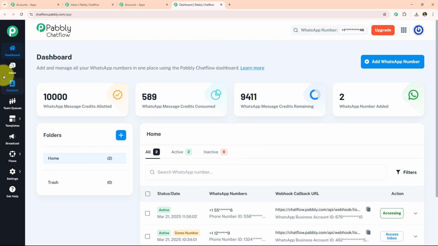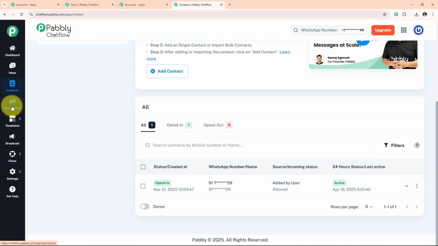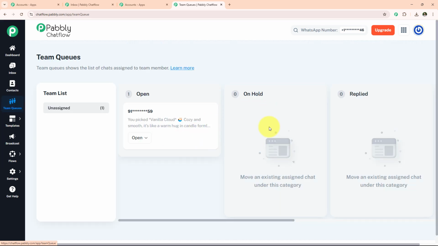Now you see the navigation on the left side. In this we have inbox, contacts, team queue, templates, broadcast, flows, settings, get help. I already explained the inbox section. In this section we checked the responses. Now we have contact fields. In this field we add a contact and create a contact list like this. Now we have the team queue option. Team queue is used to show the list of chats assigned to the team member.